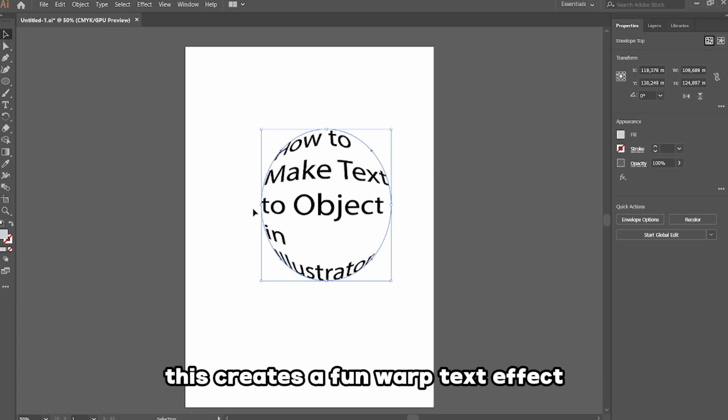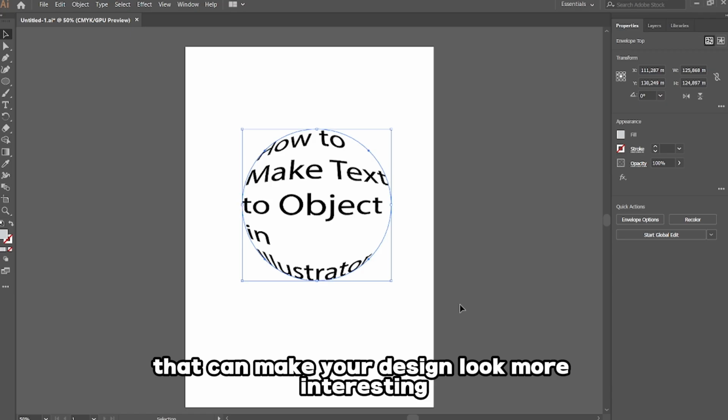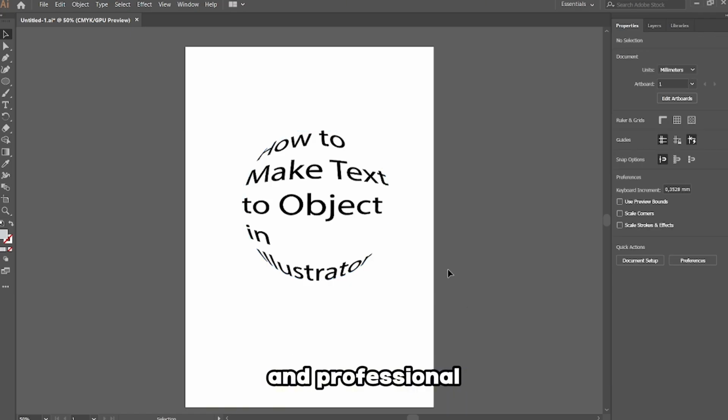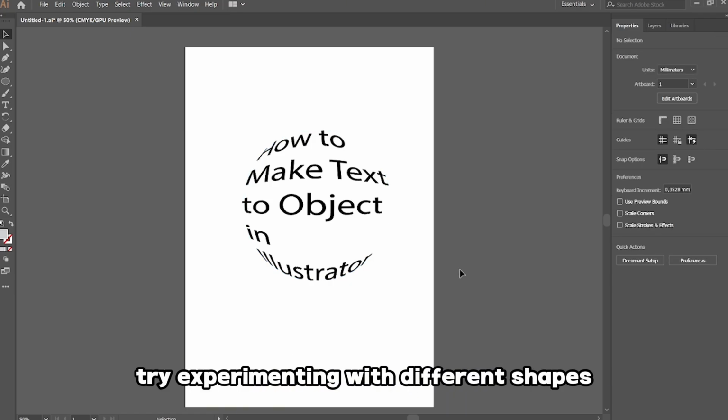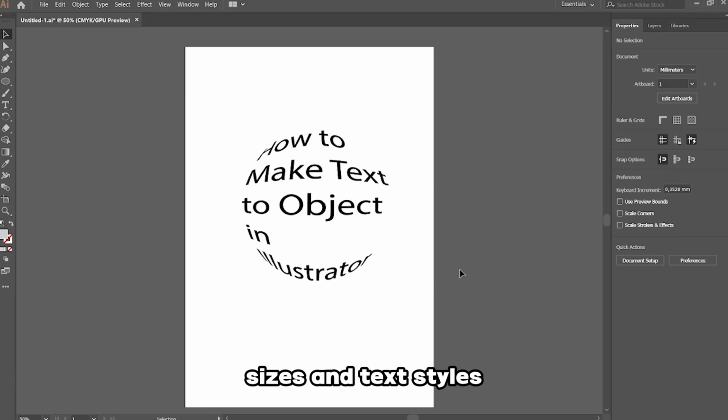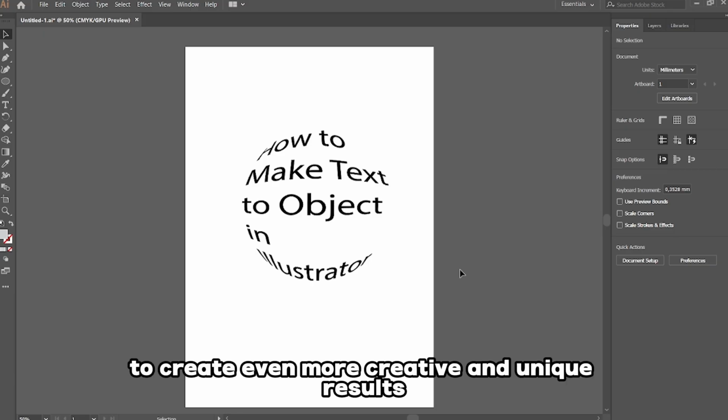This creates a fun warped text effect that can make your design look more interesting and professional. Try experimenting with different shapes, sizes, and text styles to create even more creative and unique results.